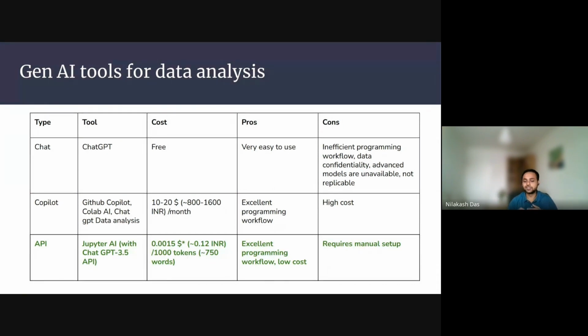Also, using the free version of ChatGPT means you cannot get access to the most advanced generative AI models. And finally, doing research using ChatGPT is simply not replicable. Biomedical data analysis demands a rigorous approach where your analysis is completely reproducible by someone else, and simply using ChatGPT does not allow you to do so.